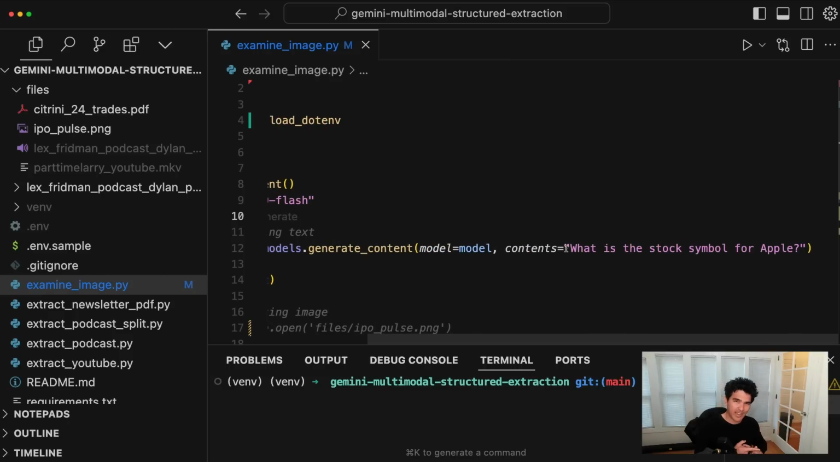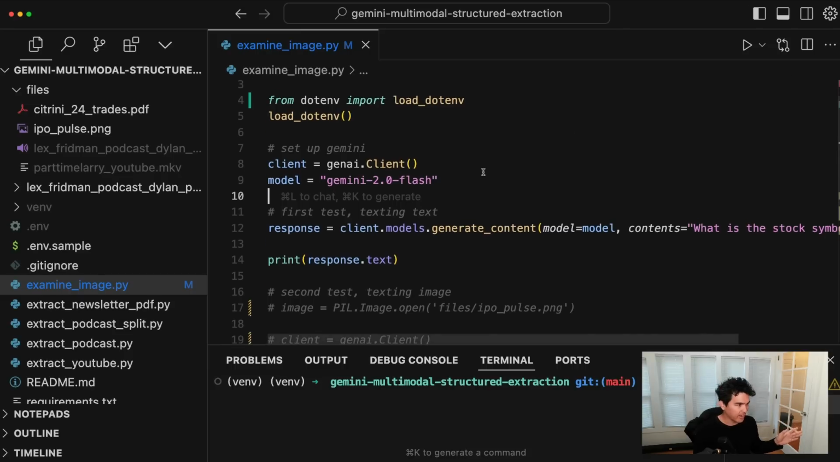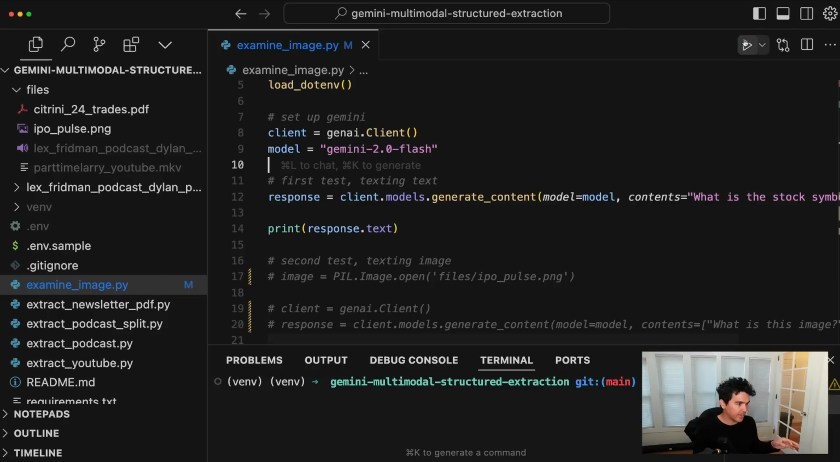And so this might be text, like a question. It might be a prompt, but it also can be audio. It can include images and other things. It's not just a text prompt. And so I'm going to start off, the simplest example is a text prompt. And the contents are, what is the stock symbol for Apple? Super easy. And then I can print the response text just like that.